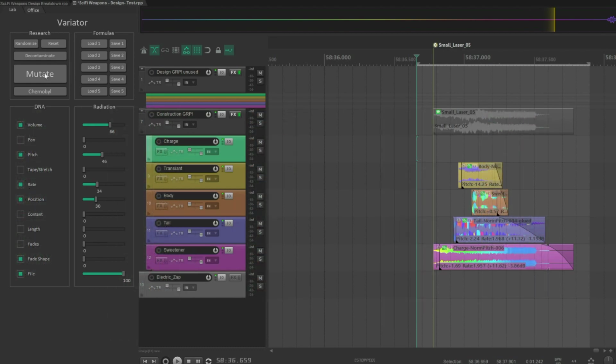So I can stack 4 different sounds of different types, and each of them will be swapped out for a different sound of the same type.